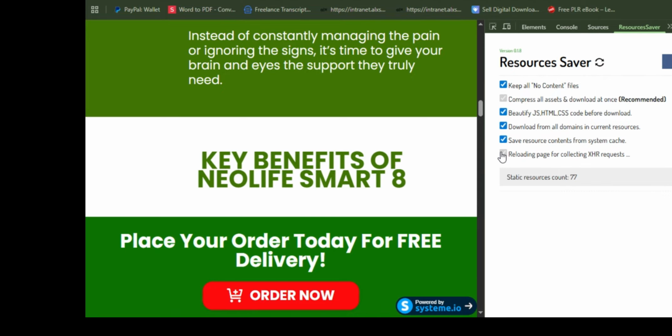Make sure you click on the box that says beautify and then include all assets. Once that is done, give it a few seconds, it's trying to include all the resources. So this is done. Just click on the save all resources. When you click on this, it's going to be downloaded into your system.